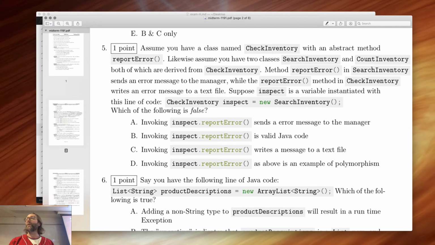So in other words, we have an instance of search inventory over here. If I invoke its report error message, what happens? Does it send an error message to the manager? It is valid. Oh, which one is false? Sorry. So it sends an error message to the manager. It is valid Java code. So in other words, is it not valid Java code? That's true. It is valid Java code. It writes a message to the text file, or as above is an example of polymorphism.